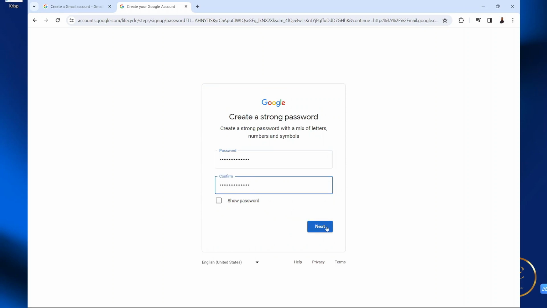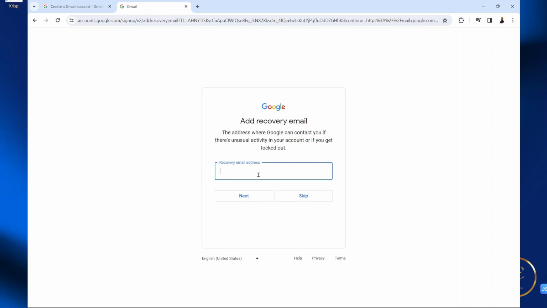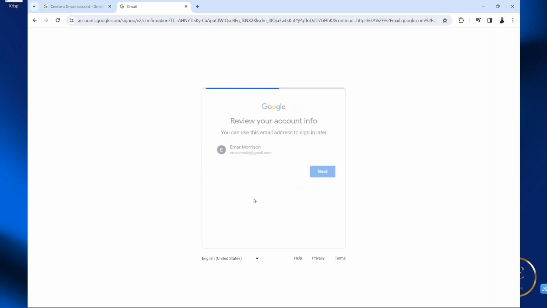Once you set your password, select next. Here, provide a recovery email. This is an email address that you already have access to. So even though you can skip this step, I highly recommend it, right? So select next. Review your account that this is the email address that you want to create, then select next.